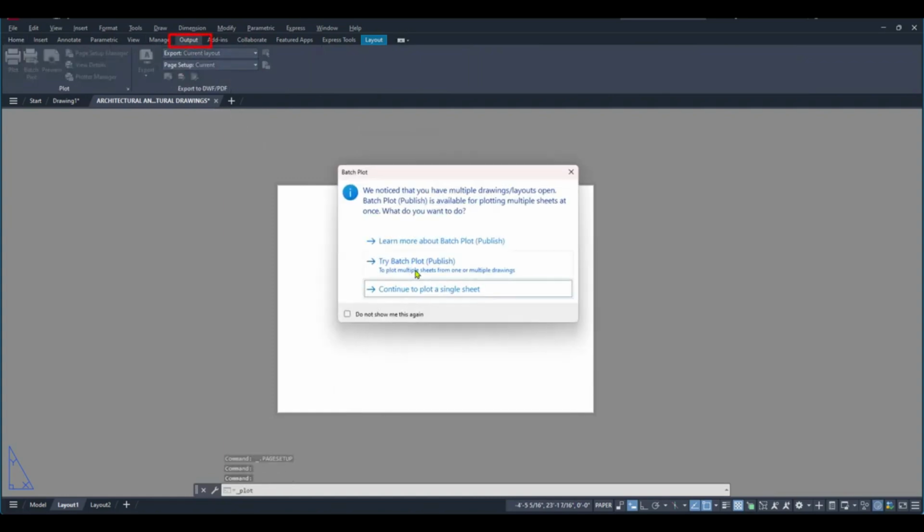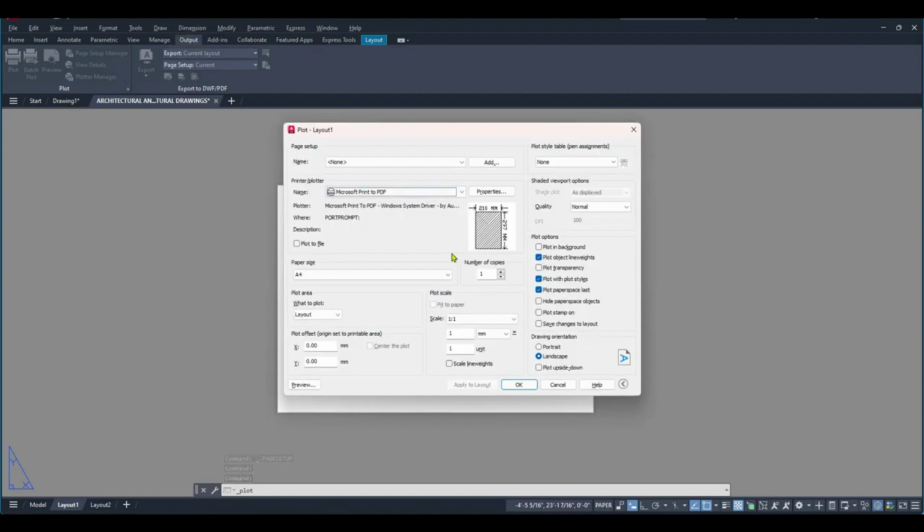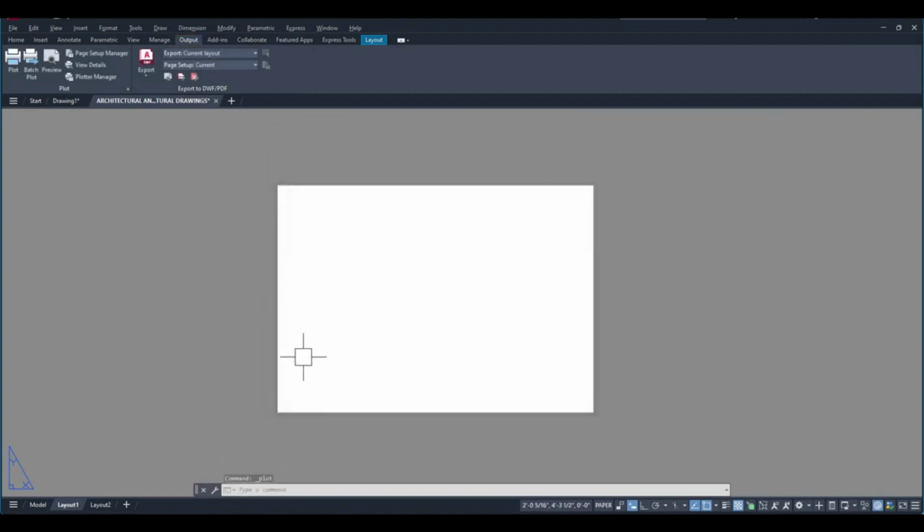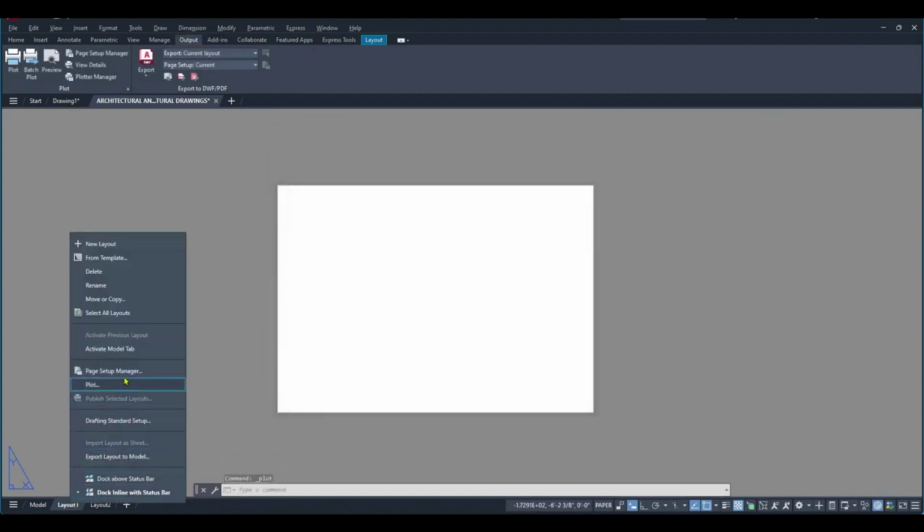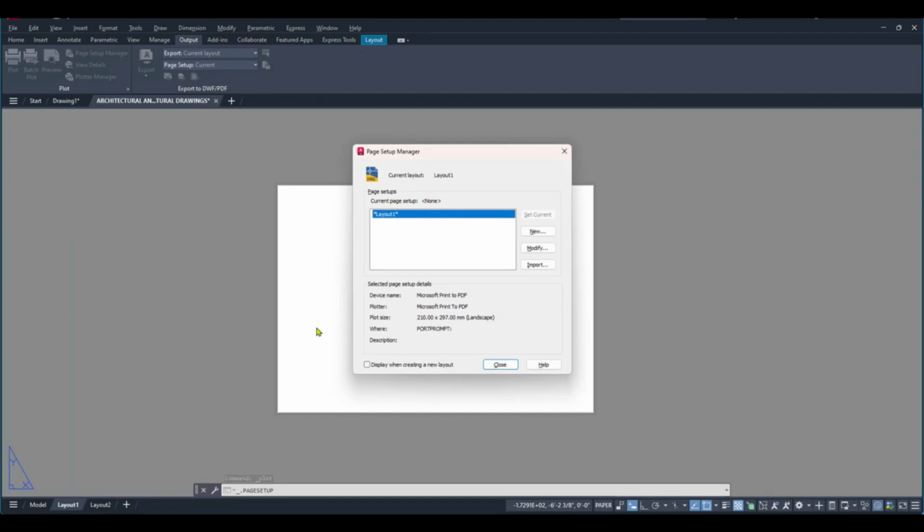One more method to do the setting is, you can go to the Output option and click on Plot. So it is asking me, do you want to plot? Yes, and do the same setting. Just right click on the layout option and click on the Page Setup Manager.